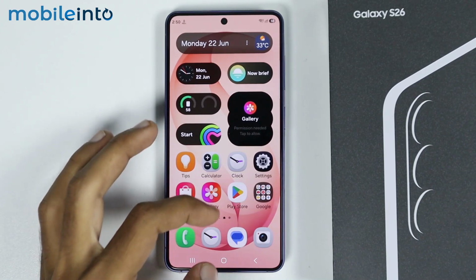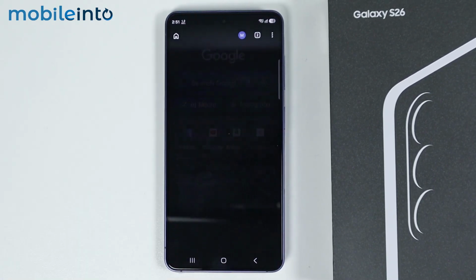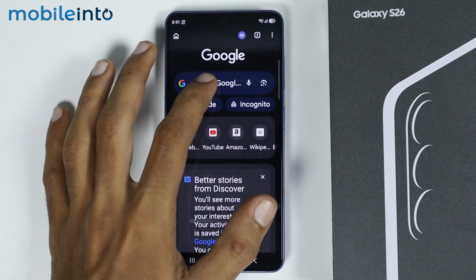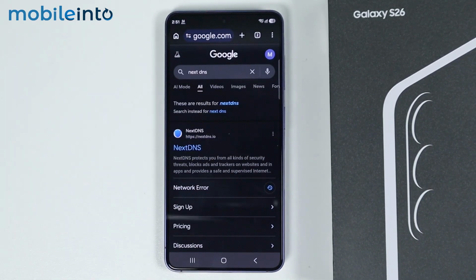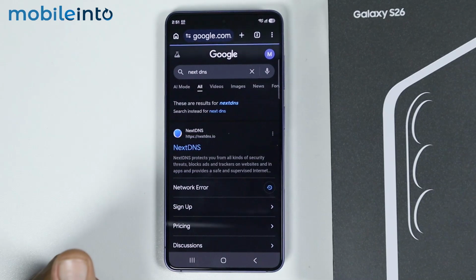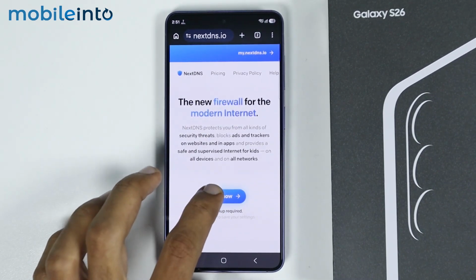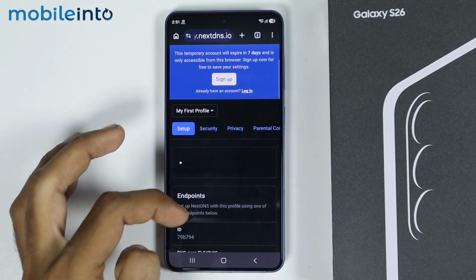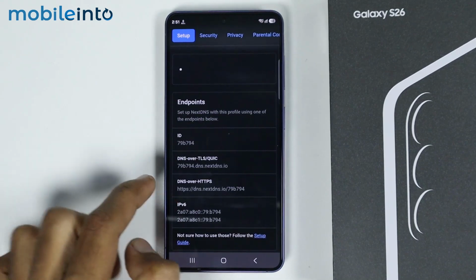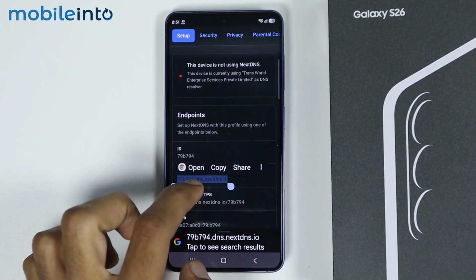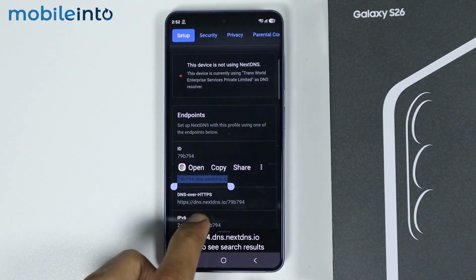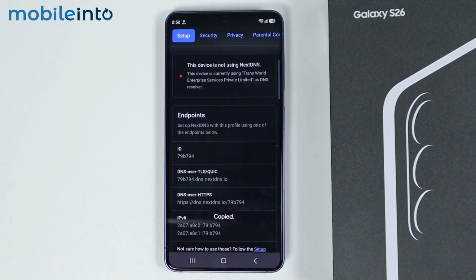For that, just open your web browser. Now after you open your web browser, then in the search bar, just search this. Now just tap on NextDNS and open this website. Tap on try it now. Now on this page, just scroll down a bit. Now from here, just copy the DNS provider name. Just like that. Now after you select the DNS provider link, then just tap on copy.